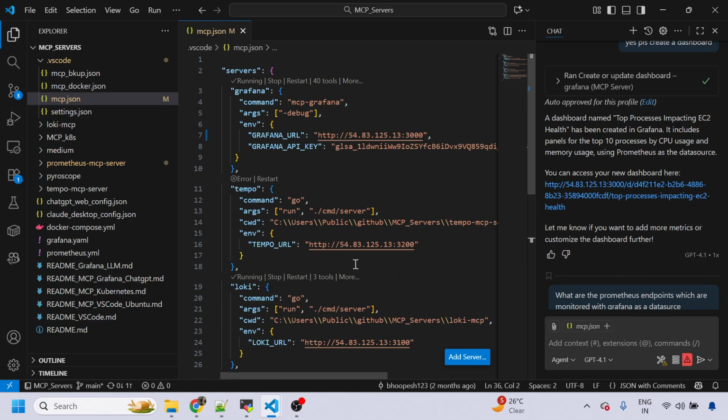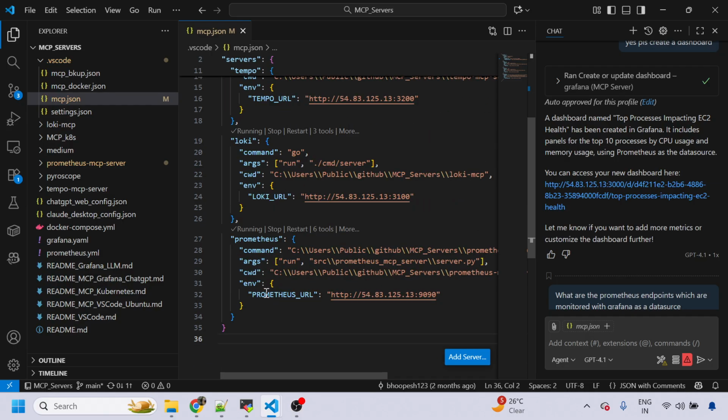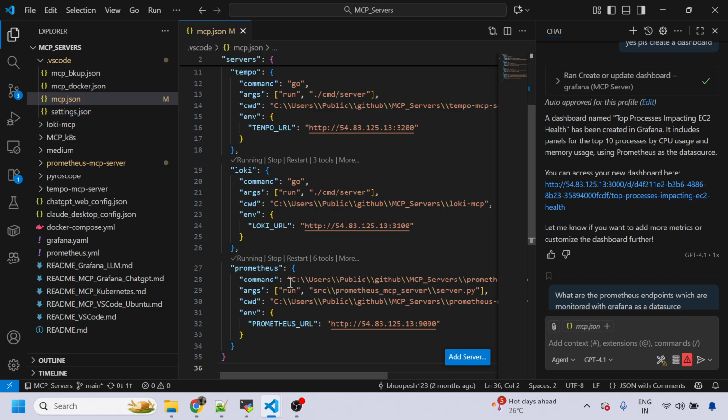So basically what we have done, I've not installed Tempo just for the sake of simplicity, but you can install Tempo also on your EC2 instance, and these are the commands that you can run. So you have Grafana, Loki, Prometheus, Tempo, everything running on your EC2 instance, and locally you have configured all your MCP servers so that they can talk to your EC2 instances, and then you can do the job.